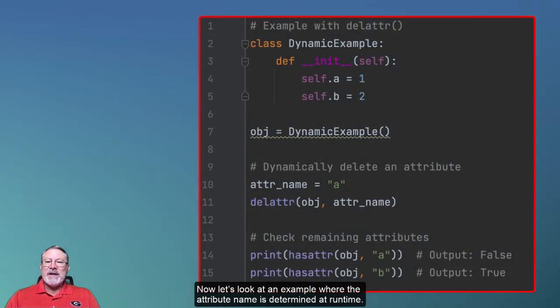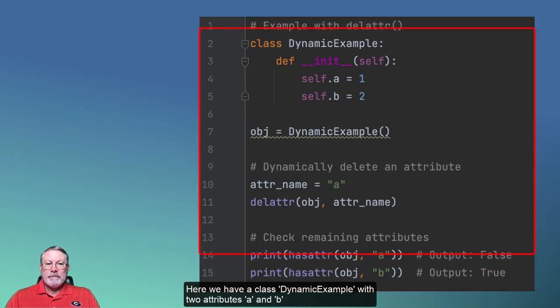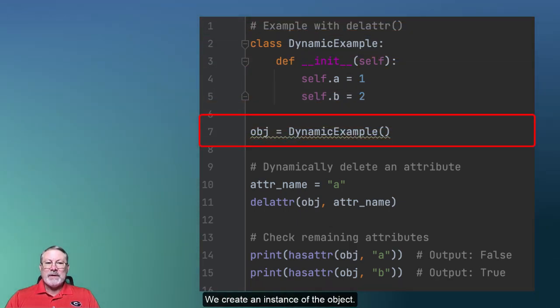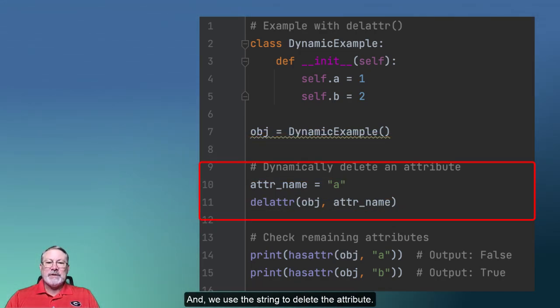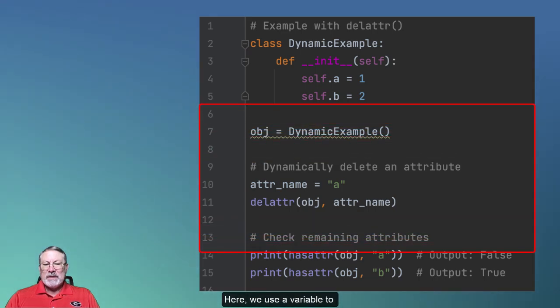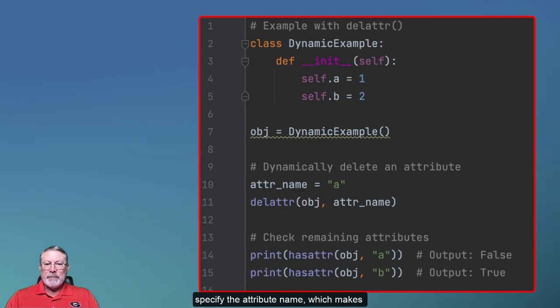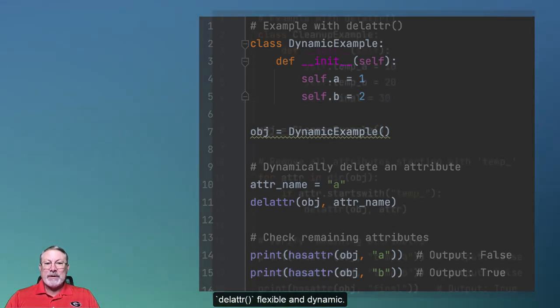Now let's look at an example where the attribute name is determined at runtime. Here we have a class DynamicExample with two attributes, a and b. We create an instance of the object. We create a string with the letter a, and we use the string to delete the attribute. So in this case, we used a variable to specify the attribute name, which makes delattr flexible and dynamic.